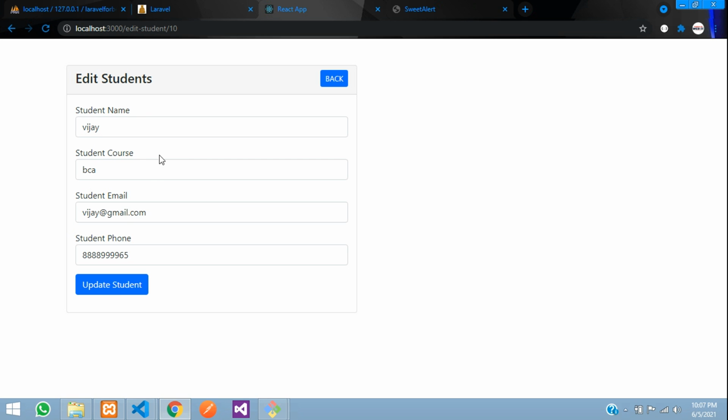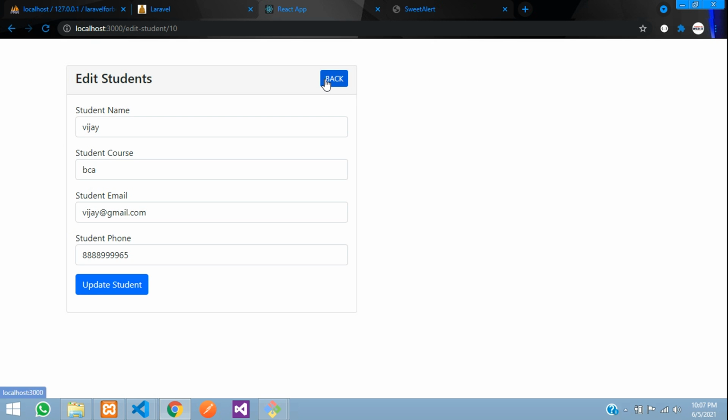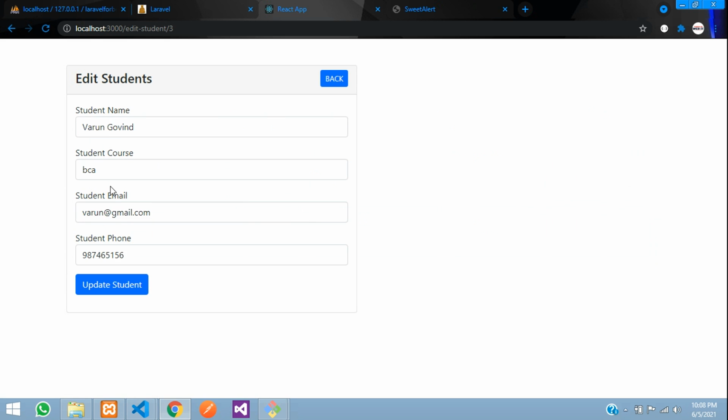And now guys, let us test, refresh, and now let's submit. You can see updated successfully. Now let's try to edit with other data where we'll take this. So we'll check with this ID number 3. Let's click on update. You can see at least 10 characters, and this button is disabled.